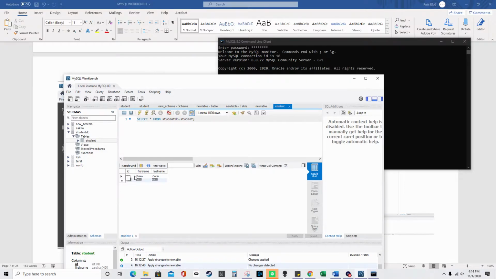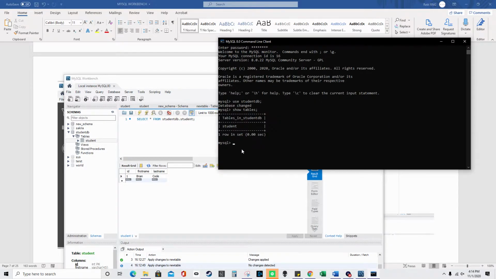See, it has ID, Brian, and code. So I'm going to do select host, user from MySQL.user.